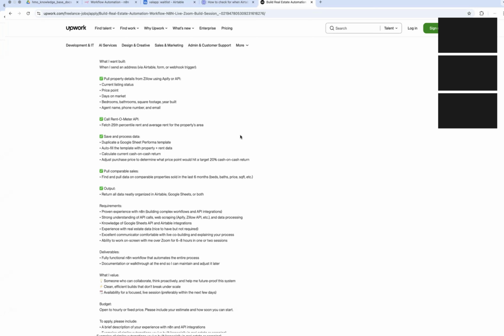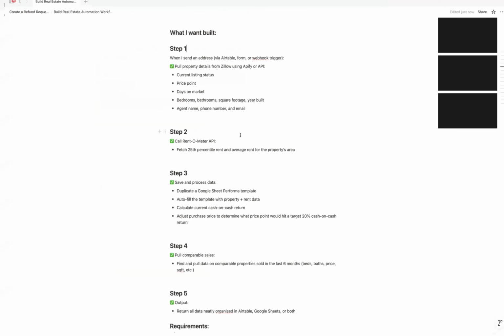The second thing is he wants a call out to Rentometer, and Rentometer is an API. And the third thing is to save and process that data. And then the next 2 things were to pull comparable sales and output that information neatly into Airtable, Google Sheets, or both. So the first thing you'd want to do if you receive the spec is you'd want to clarify exactly what he wants, because ultimately you want to develop what he is prepared to pay for.